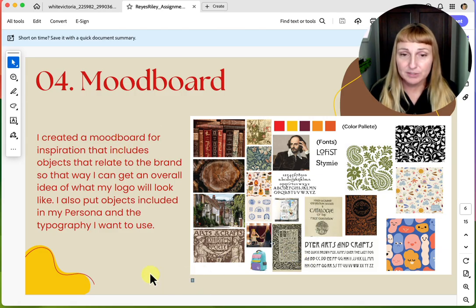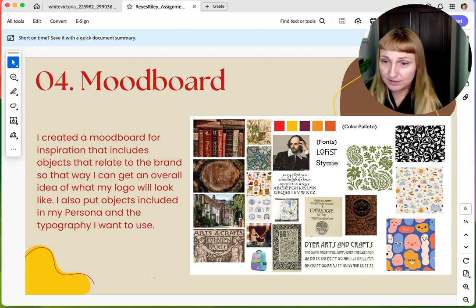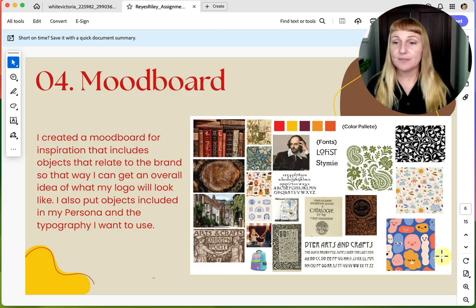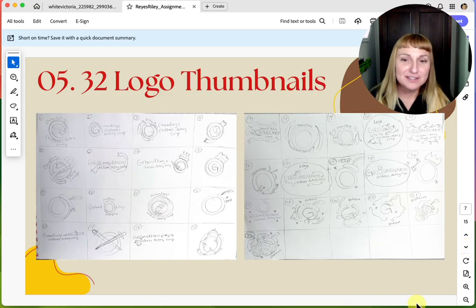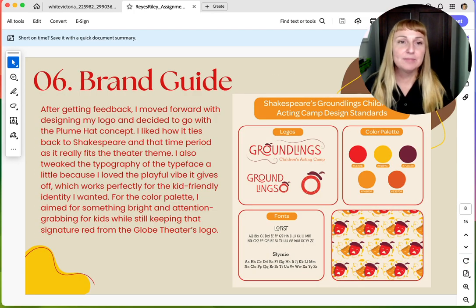It's really fun. Sorry about that. Get out of here. We've got a tree ring texture, really nice. All of these beautiful patterns. Fun color palette. Excellent. All right. I'm interested to see how this gets worked in there. Let's find out. All right, logo thumbnails. Great. I have seen these and I love them. Let's keep going. All right, brand guide.